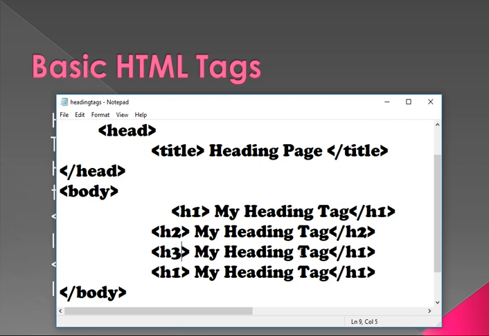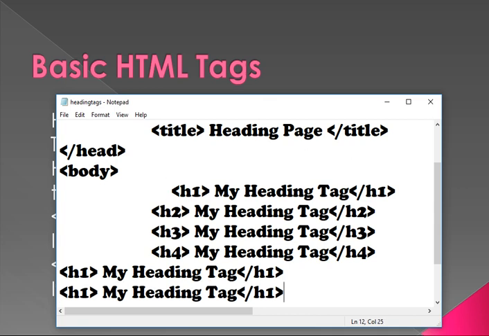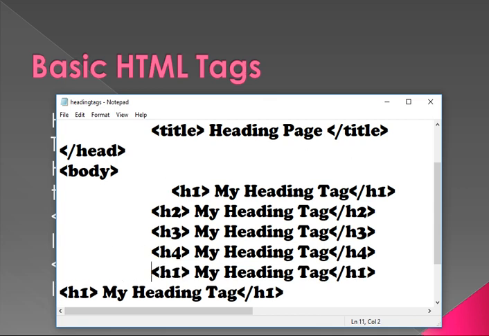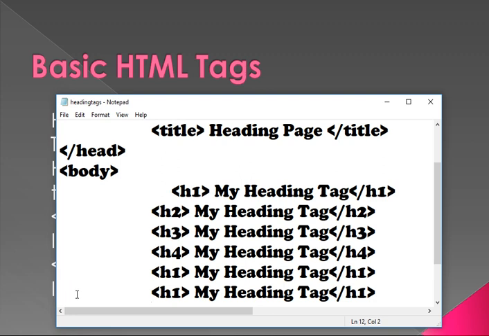Then h3, h3, h4, h4. Then I will give the last levels, that is h5, opening and closing. It's a very easy language. We just need to remember the tag functionality. So now we have completed. I simply save it, Control S.